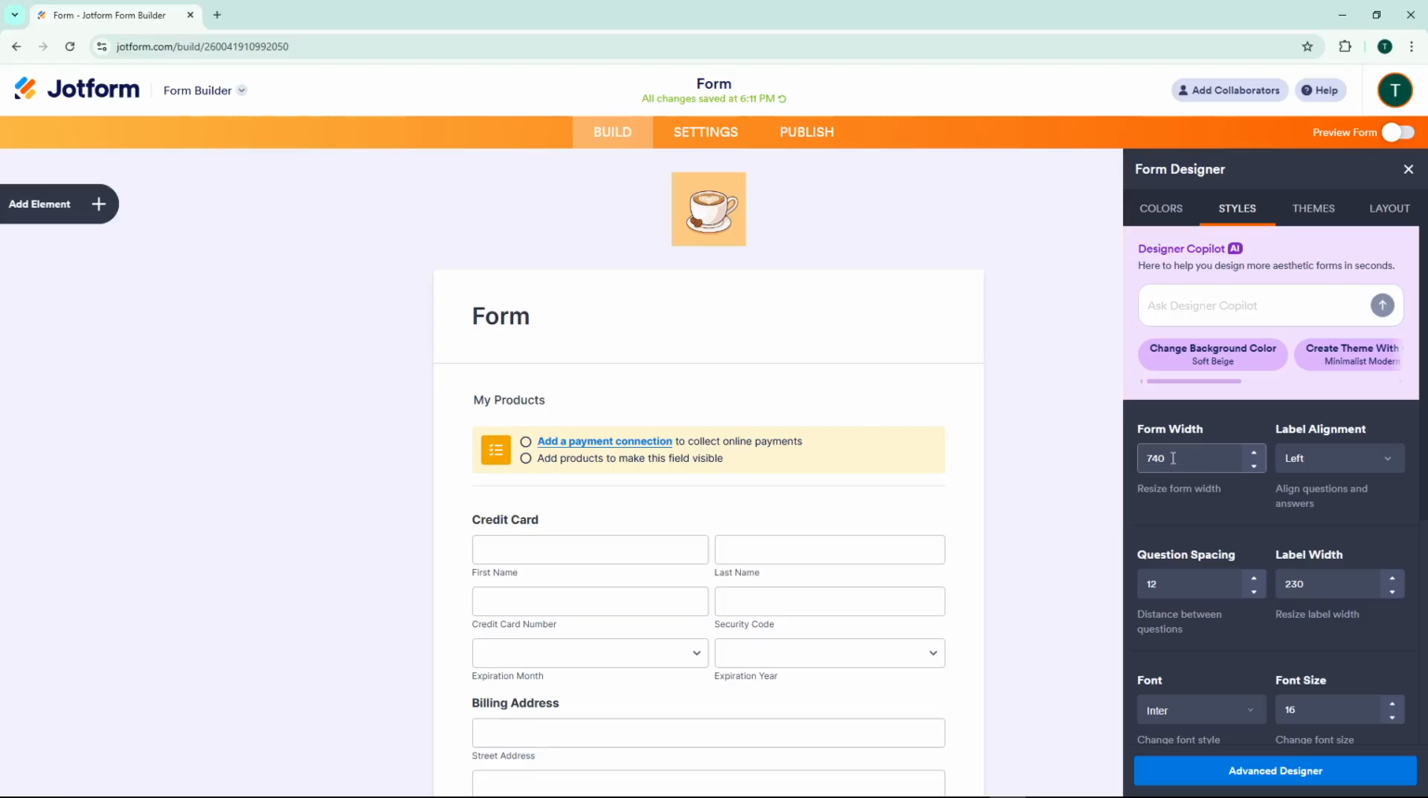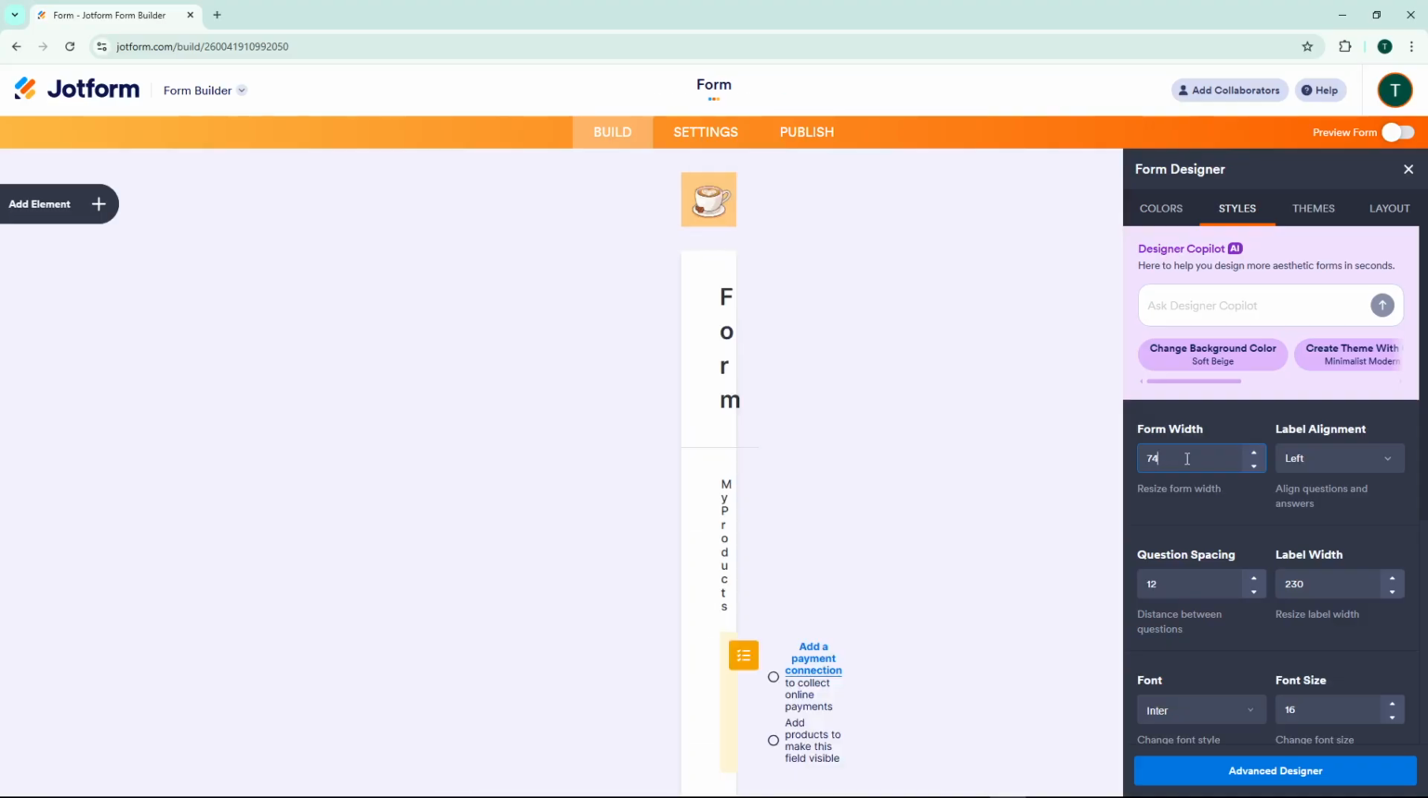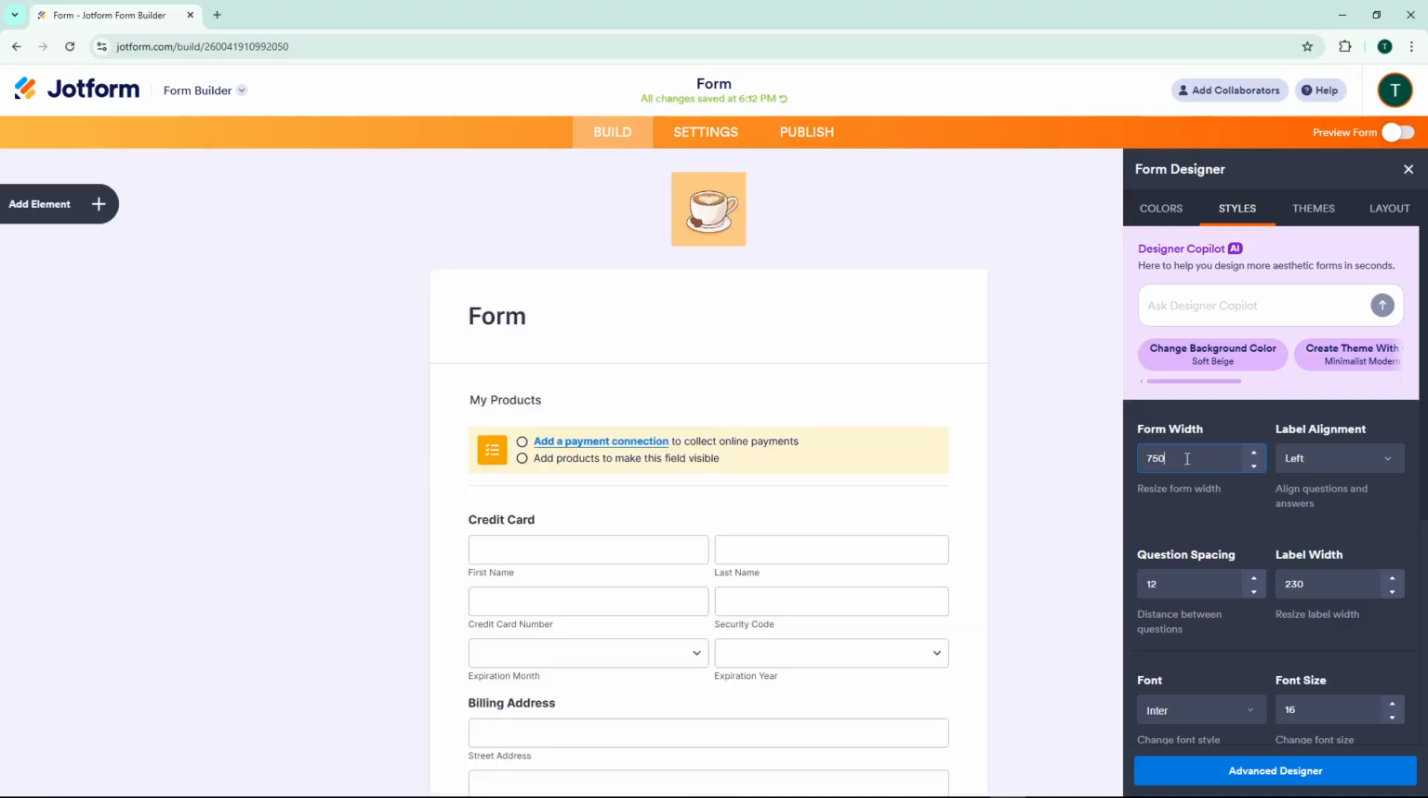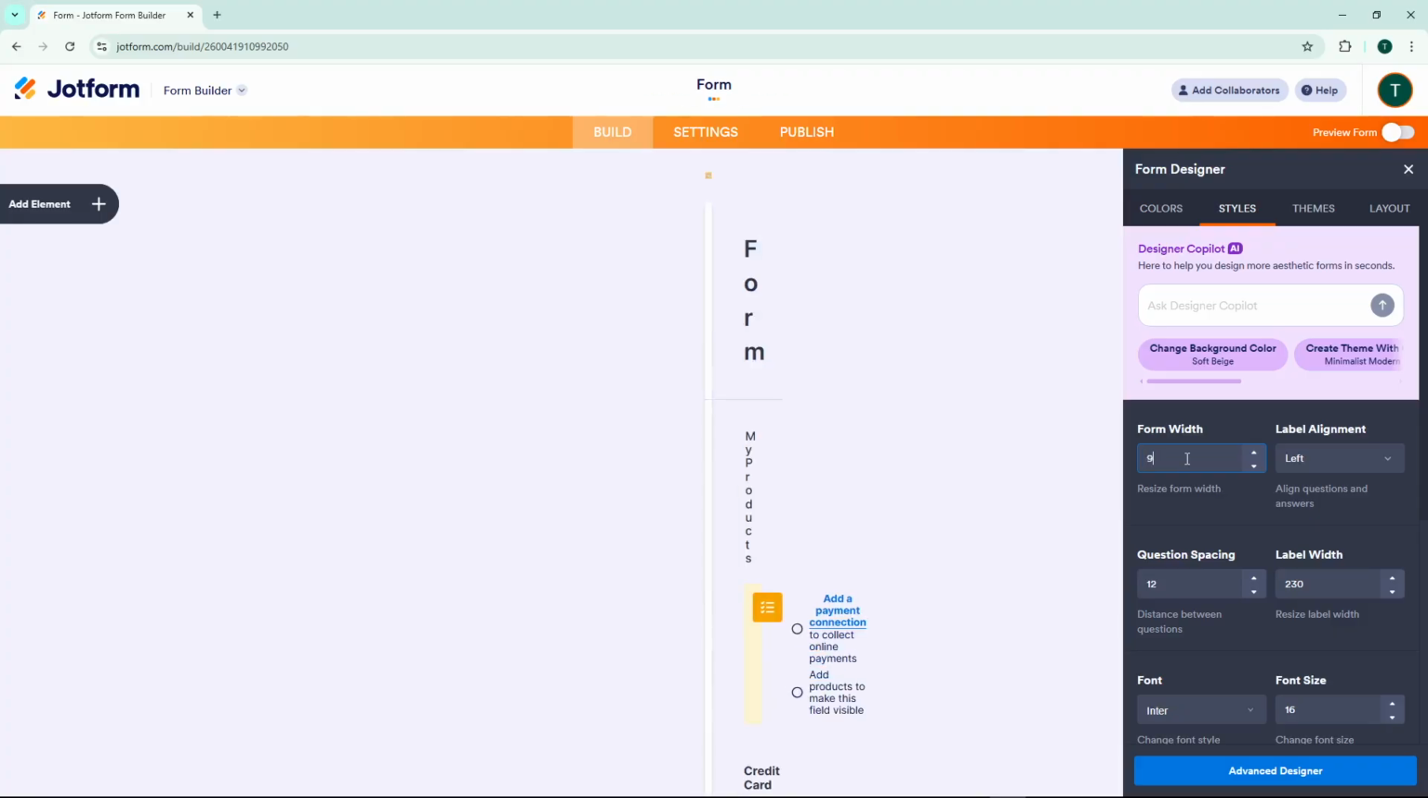Scroll down until you locate the form width field. This is where the magic happens. You can enter your desired pixel value directly into this field. For example, if you want a narrower form, you might enter 750px, or if you prefer something wider, you could go with 900px or even higher.